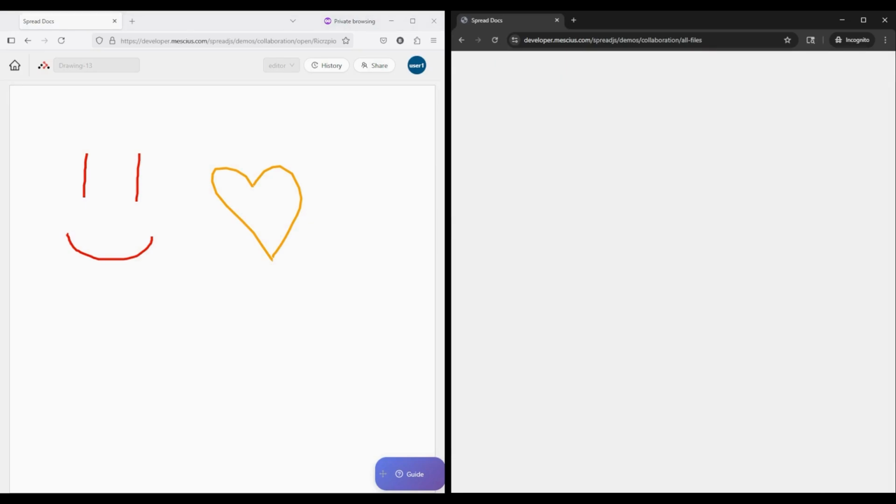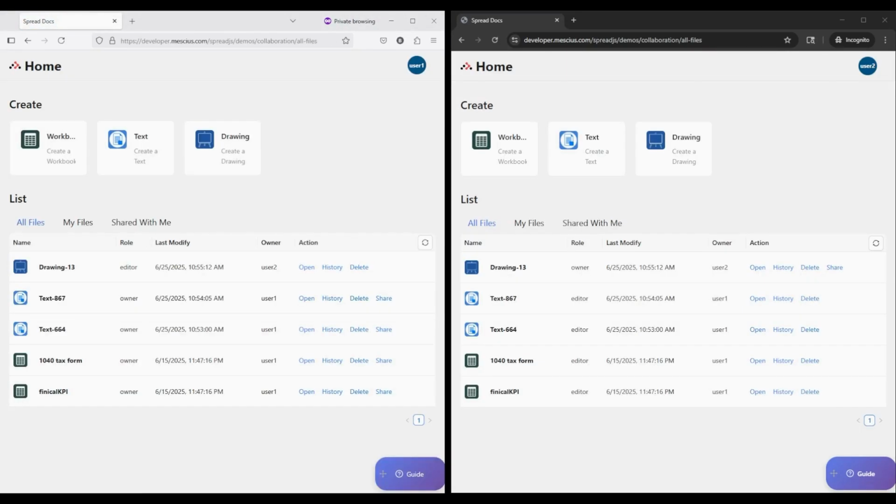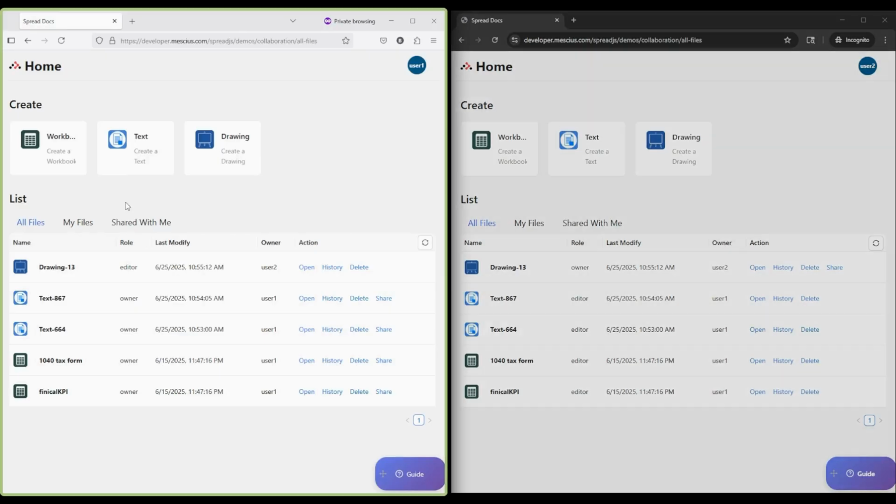Now for the good stuff. We have leveraged this framework to make the SpreadJS collaboration add-on. This add-on brings real-time collaboration to spreadsheets, similar to Excel for the web and Google Sheets. Let's open up a financial spreadsheet as each user.